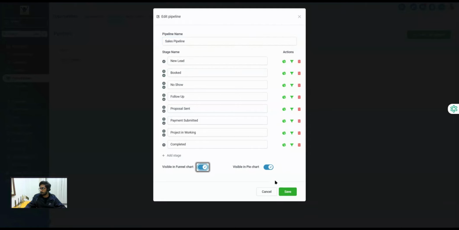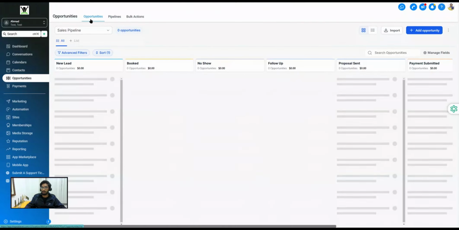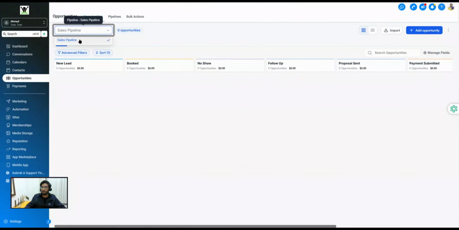So now if I make it visible, it's going to show back on the dashboard. So that's how you actually create a pipeline. Now let's go to the opportunities so that we can visually see how it's going to look. If you see here on the top, if you have multiple pipelines, you would be able to see all of those pipelines right here. And this is what I meant when I say you can visually see your whole business process.